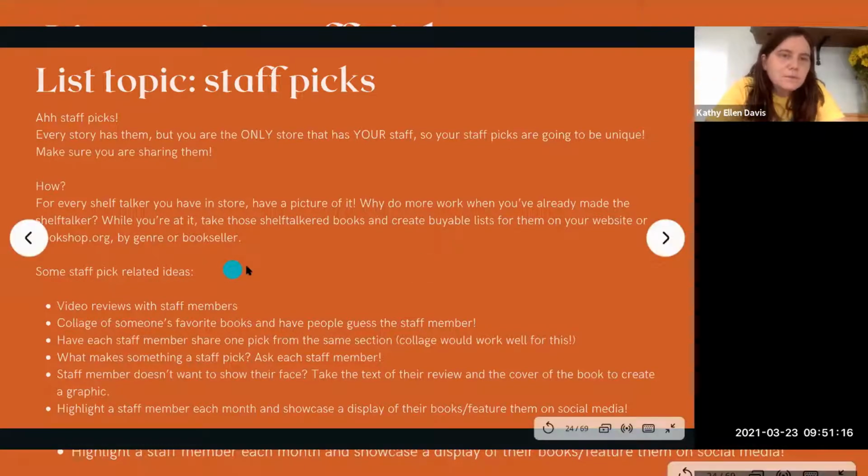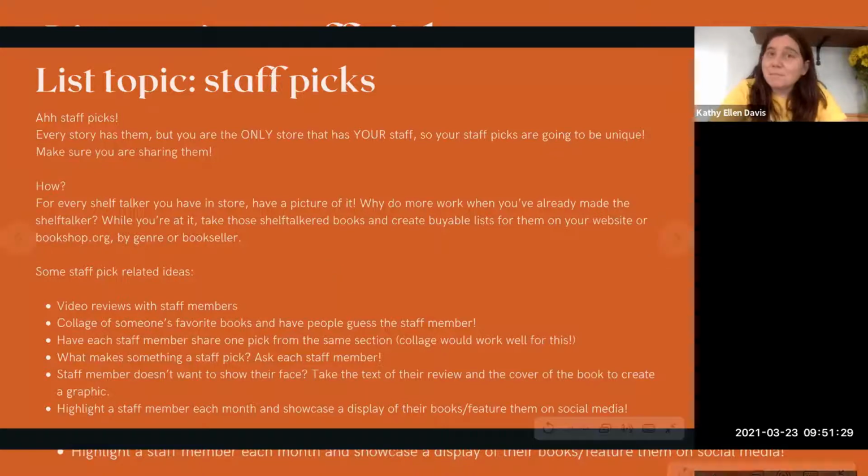Here's some staff pick related ideas. You can do video reviews with staff members. I know video can be a little scary to people. We'll talk some tips for that in the TikTok presentation tomorrow. You can do a collage of someone's favorite books and have people guess the staff member. That could be pretty fun. Have each staff member share one pick from the same section. So collage would work well for this.